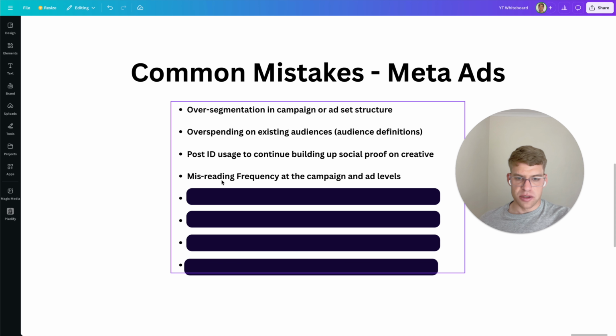Then the next point here is misreading frequency at the campaign and ad level. I'd highly recommend looking at campaign level frequency and ad level frequency differently, or separately, because a lot of courses mention just monitoring campaign audience exclusions or creative fatigue by frequency at the campaign level, where you obviously have a lot of ads running within a specific campaign. So the same campaign can target a user multiple times, but that doesn't mean that the same ad has been shown to that user multiple times.